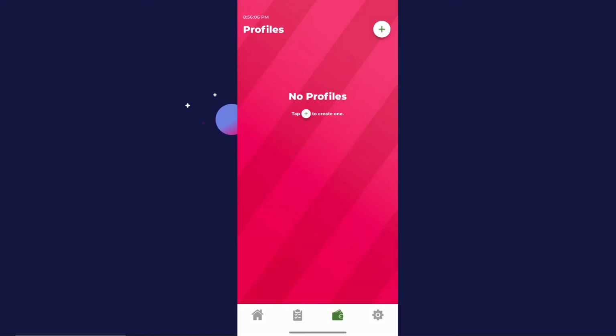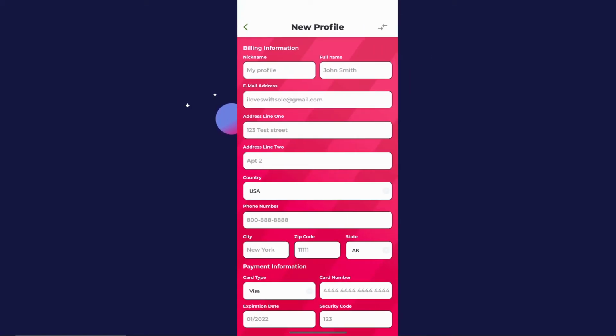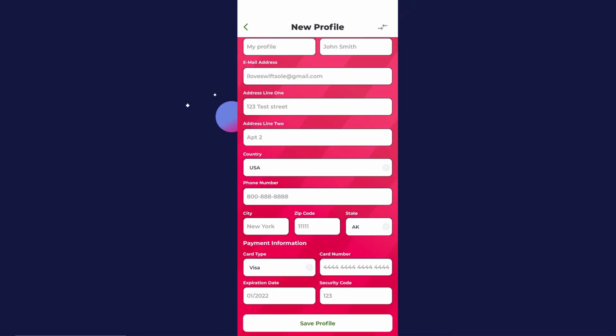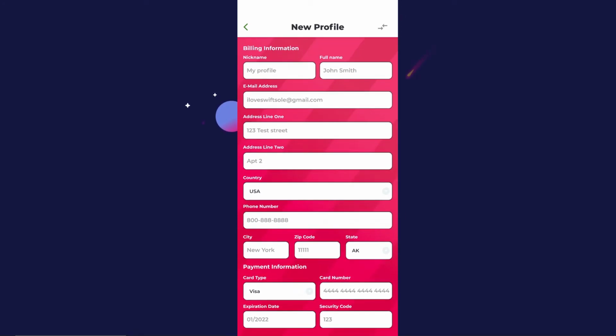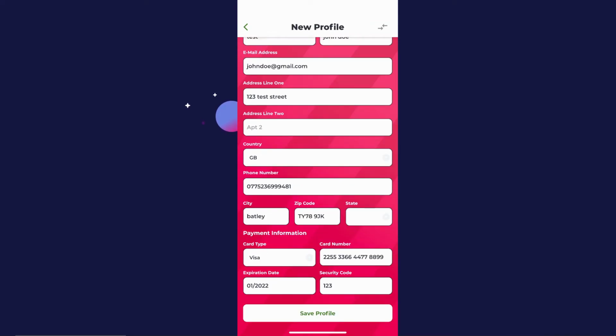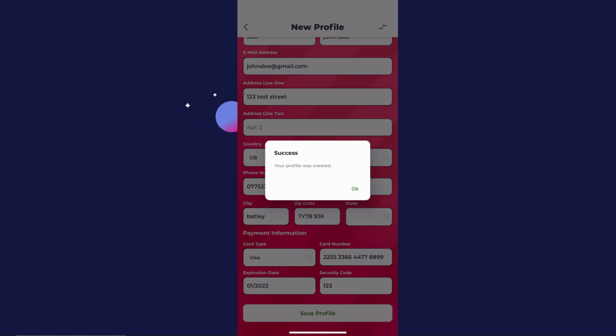Moving over to the profile section, you can click a new profile with the top button on the top right. You can put in a nickname, full name, email address, address line 1, country, phone number, city, zip code, state, and obviously your card information as well. So what I'm going to do is enter a profile here to be used within the video. I'm going to hit the save profile button, and that will actually create the profile. Your profile has been created.